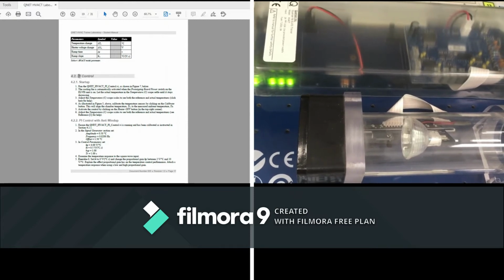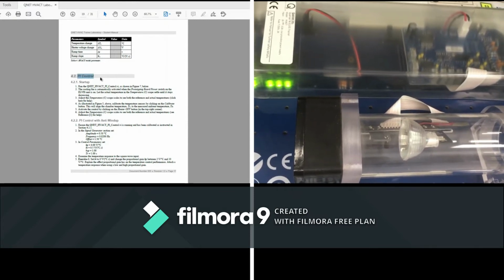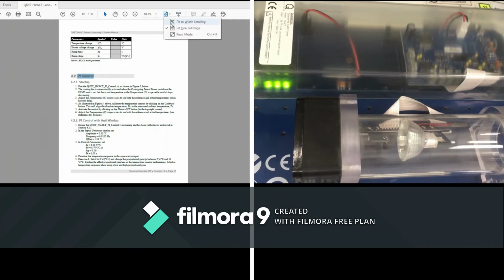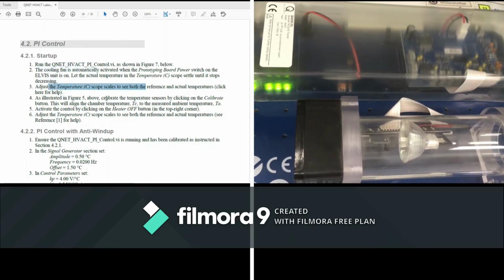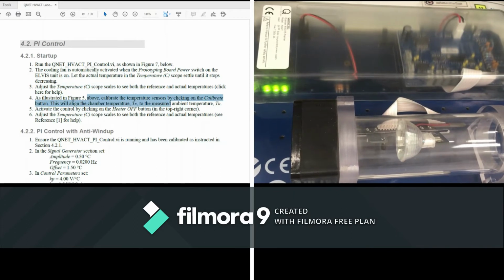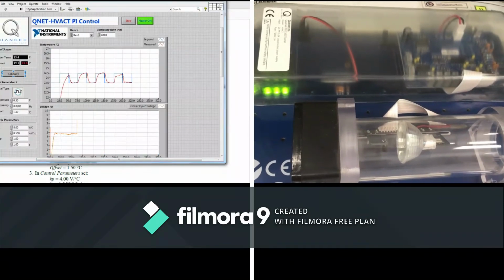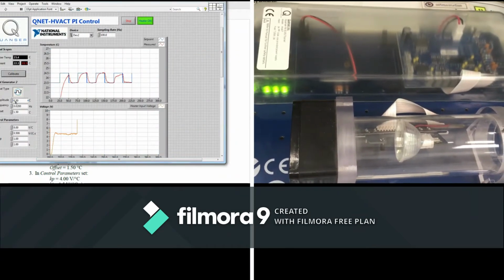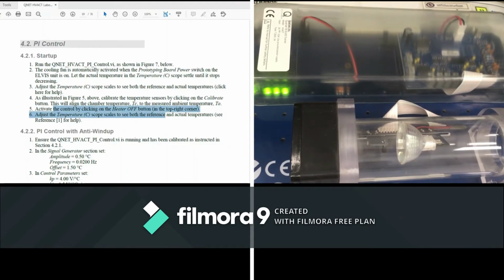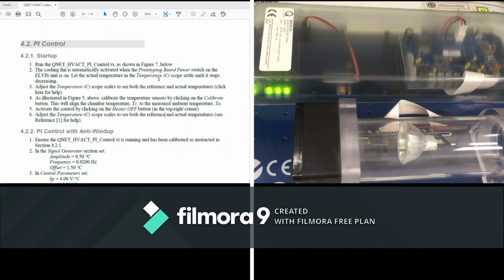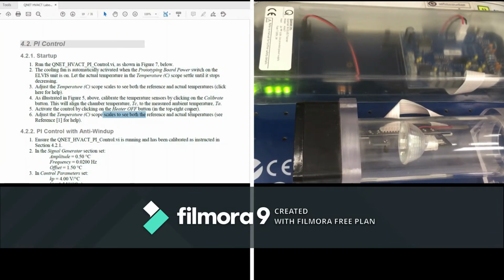Yes, section 4.2. It's a PI control. So the same procedure: run the system, make sure the fan is working, adjust the scope of temperature, calibrate the sensor. We did it last time. We just click calibrate to make sure the sensor readings are accurate, and activate the heater. We did that, heater on, and adjust the scope of the temperature.